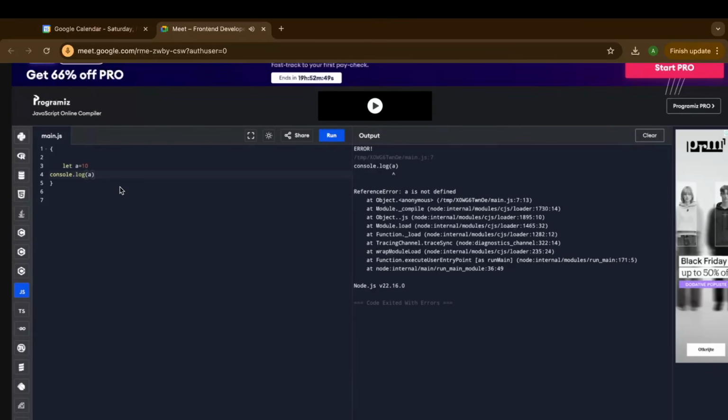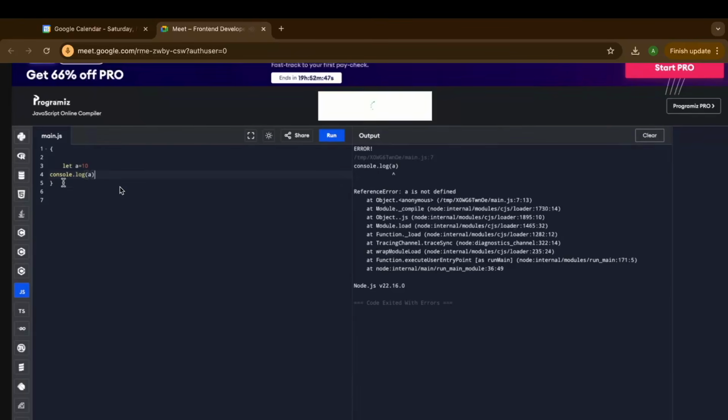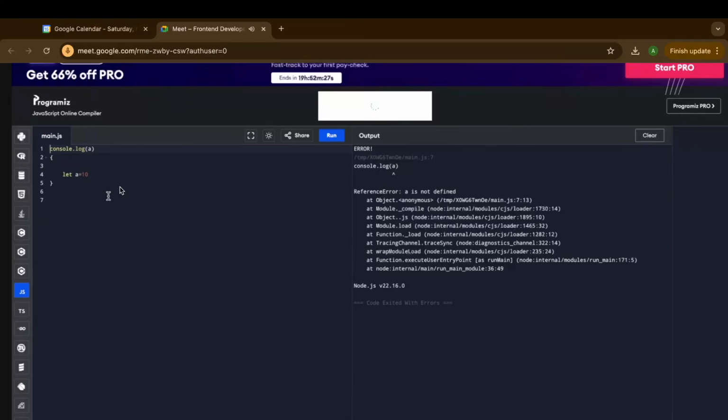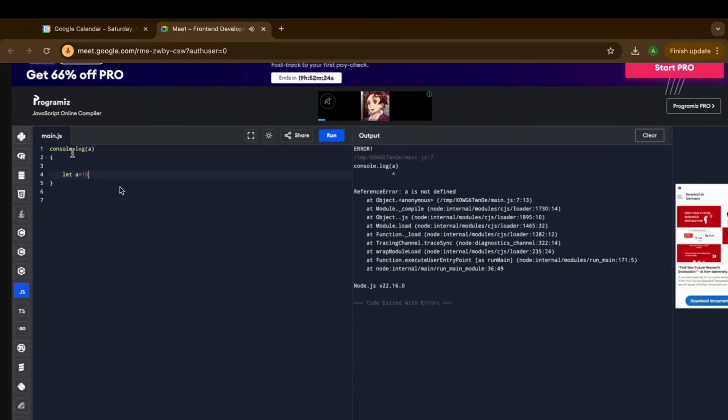Can you remove this line number 4 and keep it in line number 1, before the curly bracket? What happened? Ma'am, line number 4, console. Yes, I need to remove this and put it in line number 1. It will again give an error, not defined.